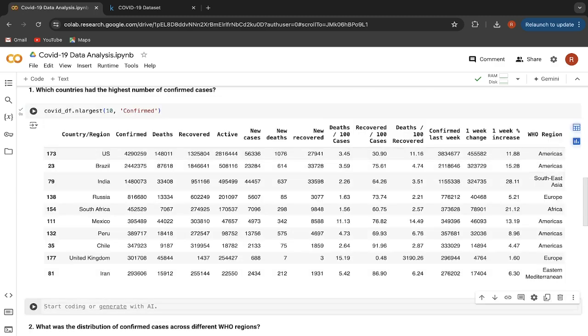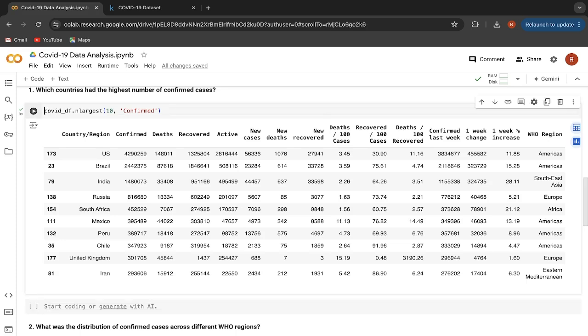So as you can see, these are the top 10 countries which are having the highest number of confirmed cases. Now we are going to plot them, and before plotting them, we are going to save them in a variable. Let's name it as high_confirmed_cases.